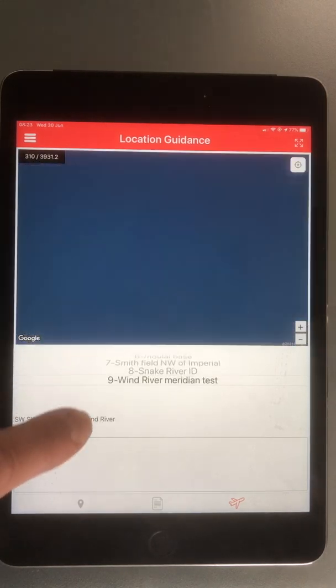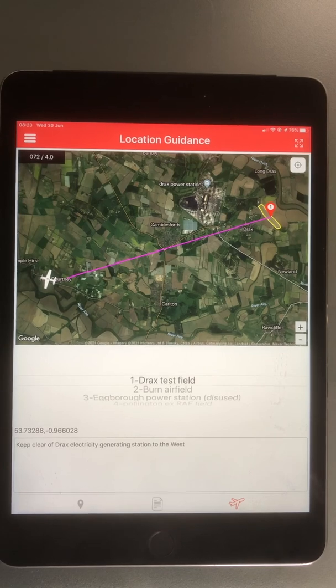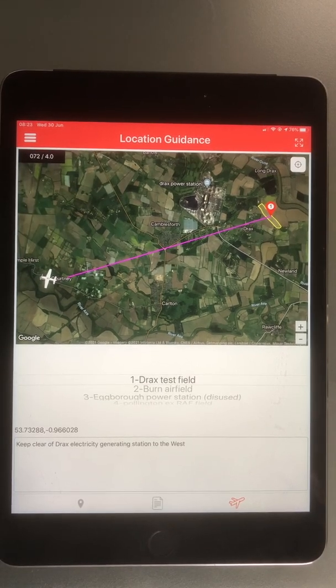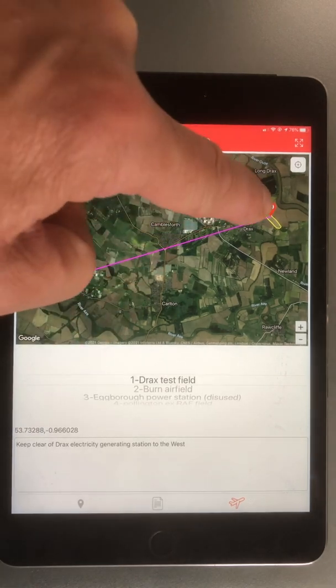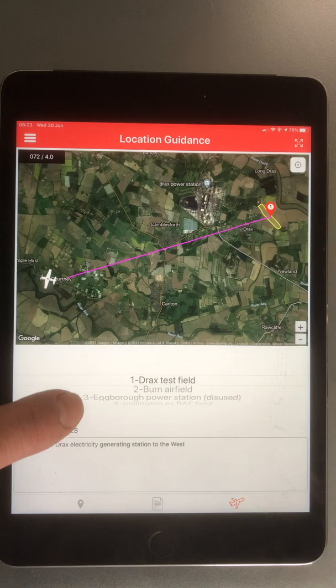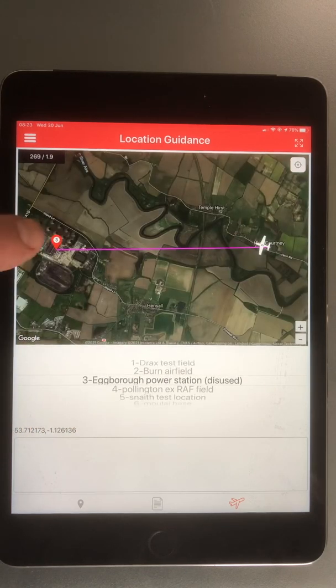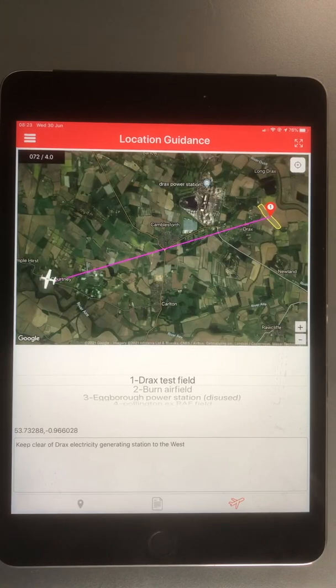So whichever of the locations you select from that list, you get the magenta line drawn to the location selected. The number in the pin here, number 1, corresponds to the number selected from the list. You'll see that change. Number 3, heading and distance to target is recalculated, and any notes that you added previously appear at the bottom down there.